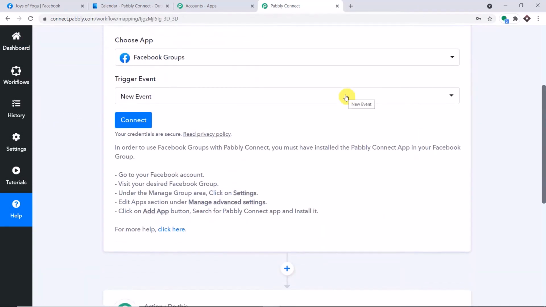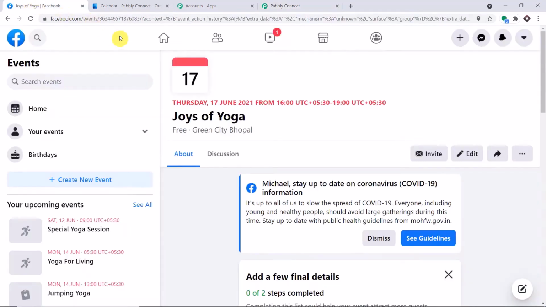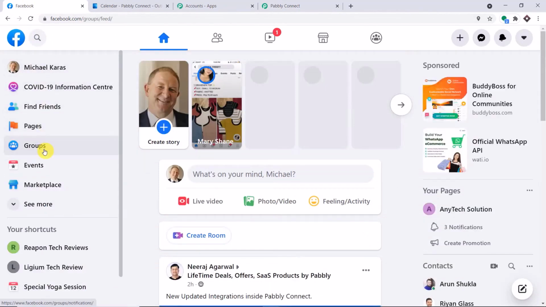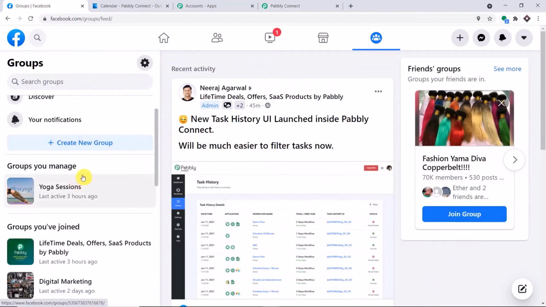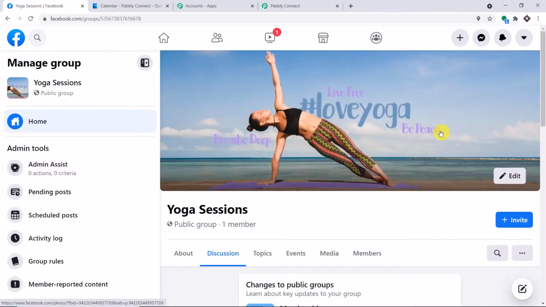Now before we integrate, there is something I have to tell you. There is a small app that you have to install, and the name of the app is Pabbly Connect. So I'm just going to copy this, okay, and I'm going to teach you how you can install this app. So let me just straight away go to the groups, okay. And remember this app can be installed only if you have administrative privileges.